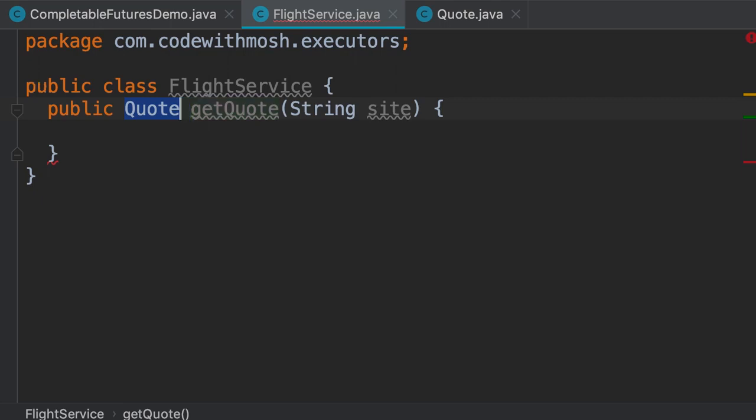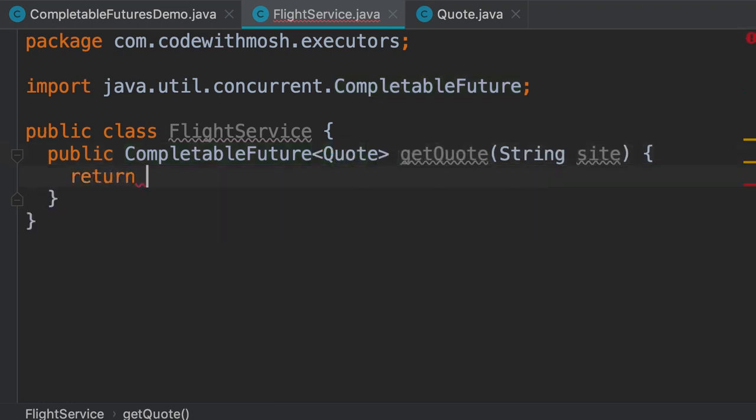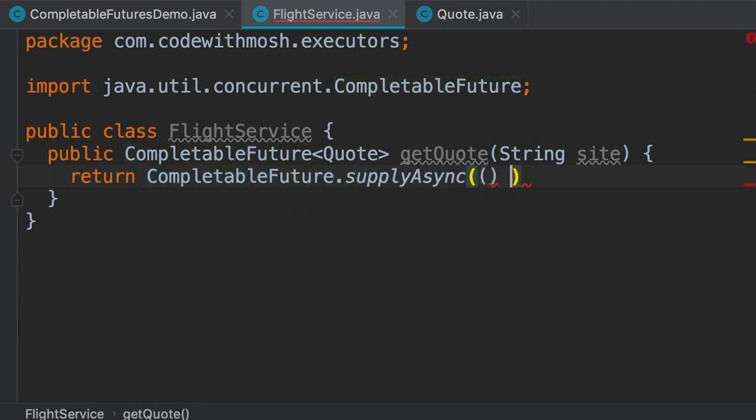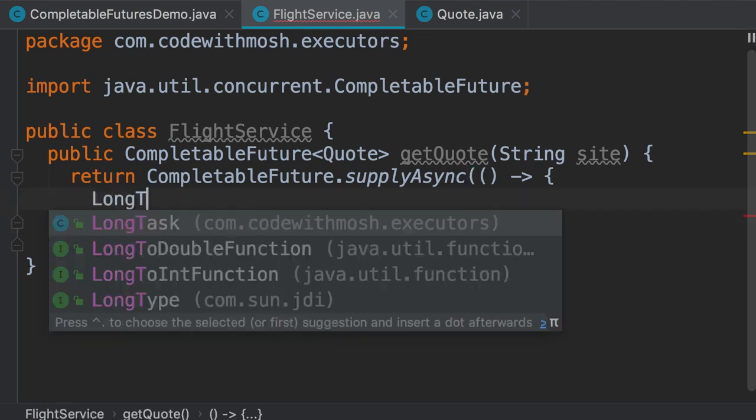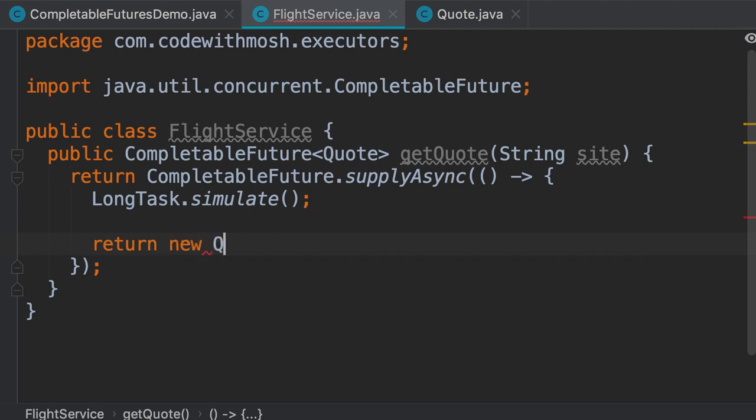So instead of a quote, we should return a completable future of quote. And here we return completable future dot supply async. Now, here we want to simulate calling a remote service. So I'm going to use longtask.simulate, and then we should return a quote object. So return new quote. Now we should pass the name of the site as well as the price. We're going to calculate the price randomly.